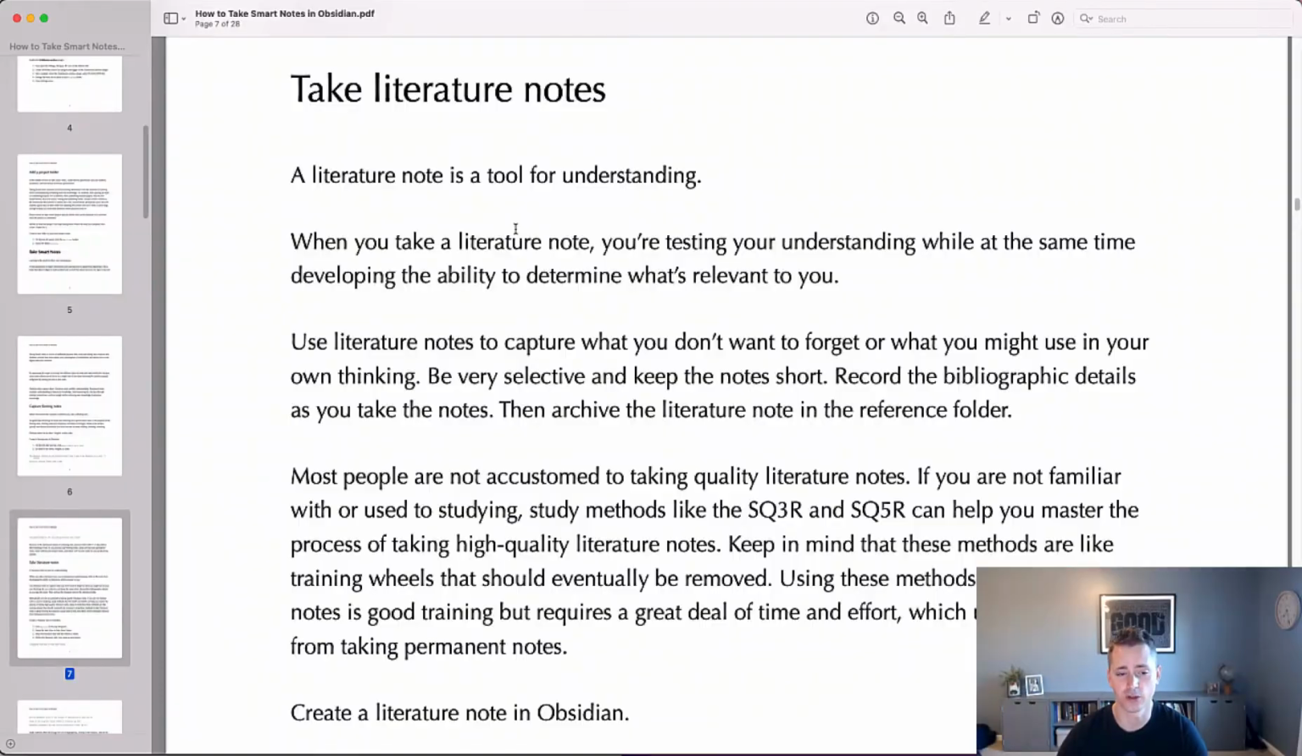In the PDF of this course, I make the claim that a literature note is a tool for understanding. So when you take literature notes, you're testing your understanding as you go along, and you're asking questions of the material as you go through it. Now, this is a relatively different concept from what you normally consider reading.